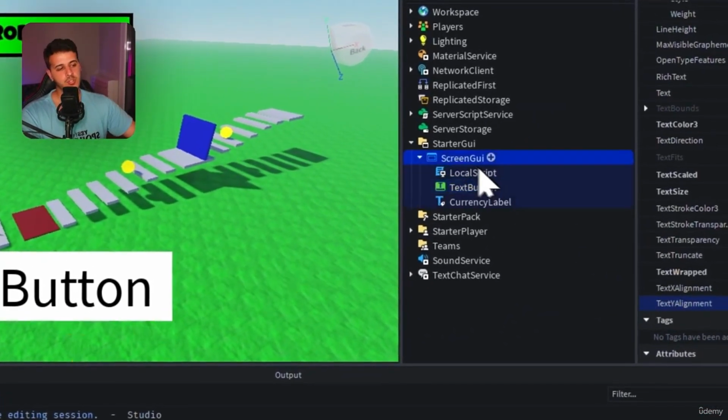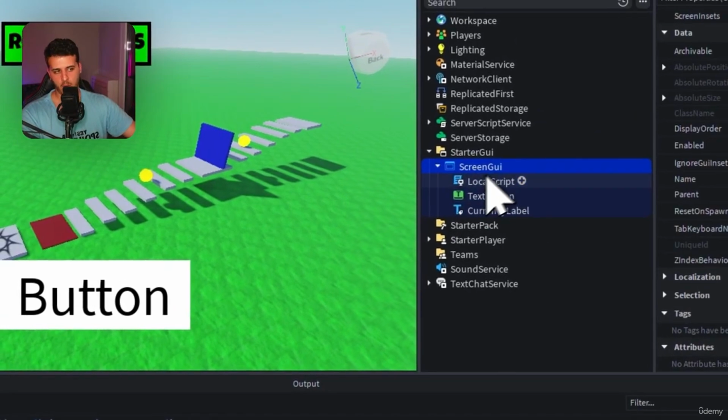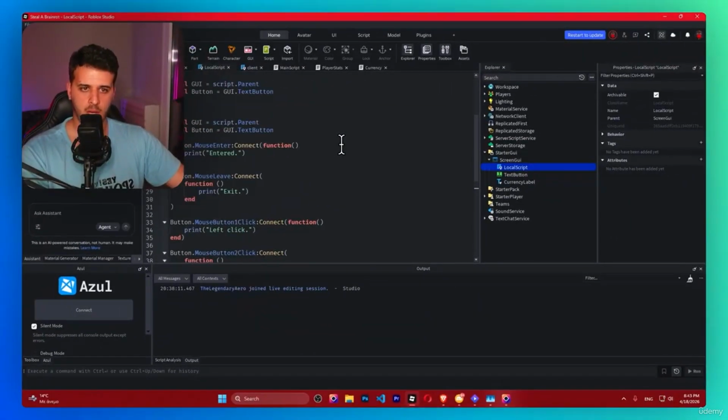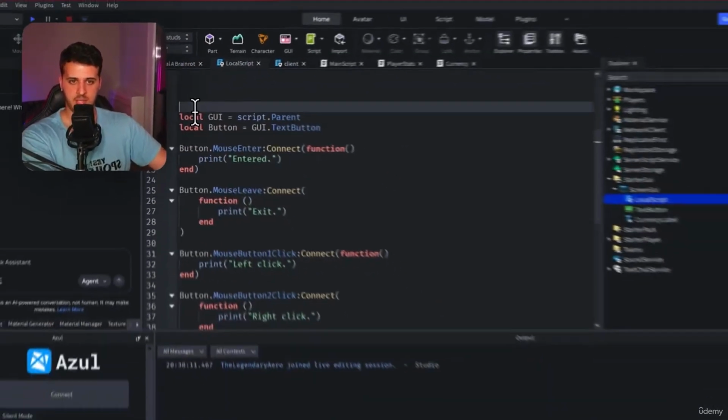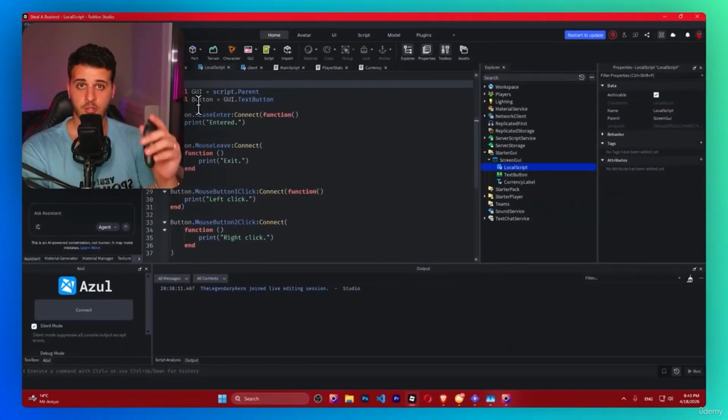Now, what I want you to do is create inside the screen GUI a local script. On the local script, I want you to follow me along. I'm going to explain what the script that I've already written does. And I'm also going to show you that you can create buttons through scripting.